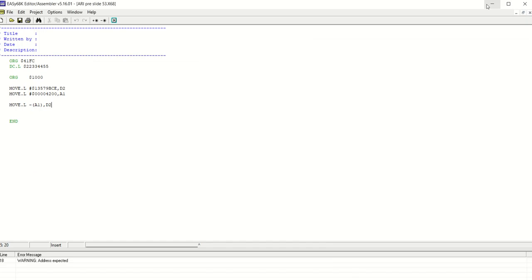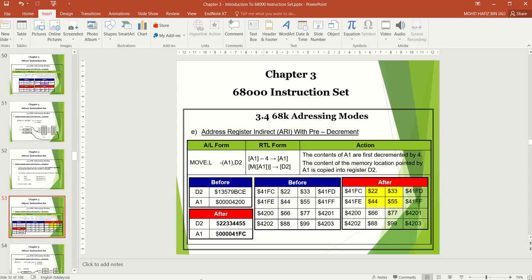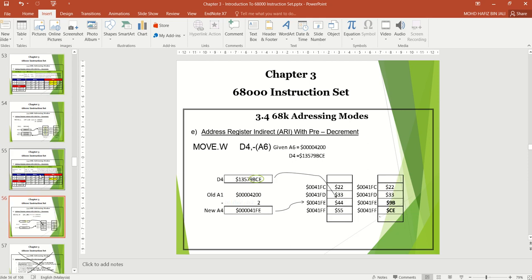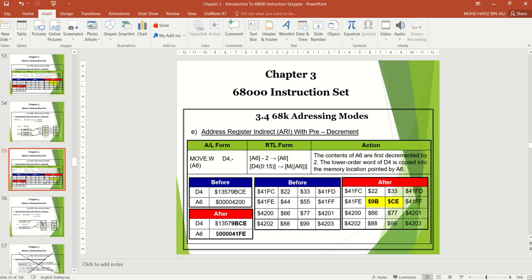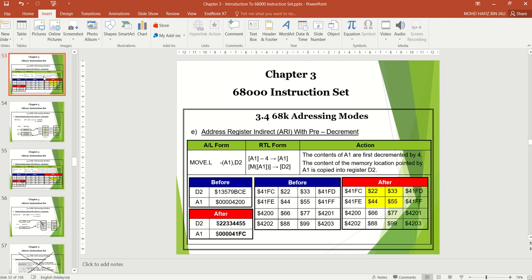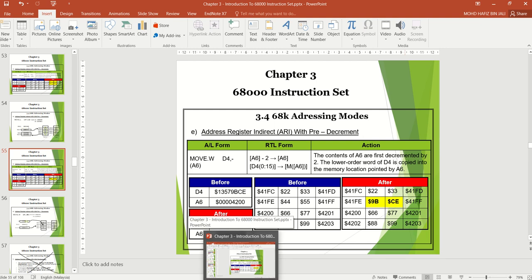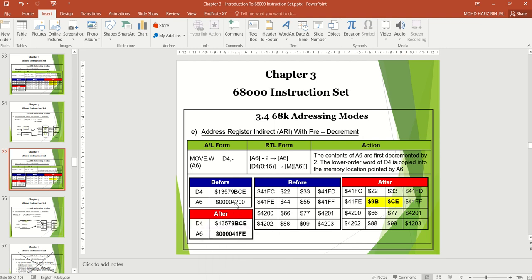Okay, next. You can also understand this from this slide. This one is vice versa. The previous one is from the memory location to D2. This one is from the data register to the memory location. Let's directly see what happens in the simulation, in the software.